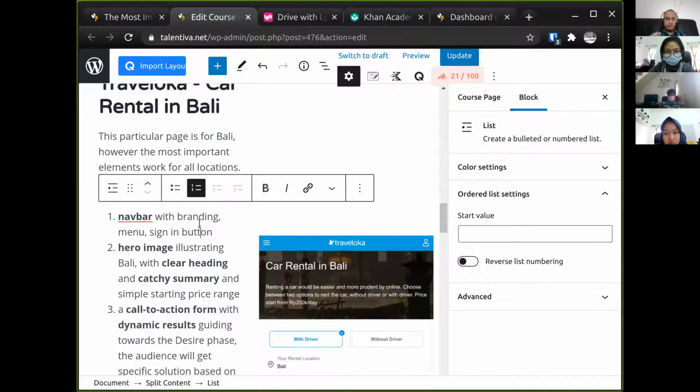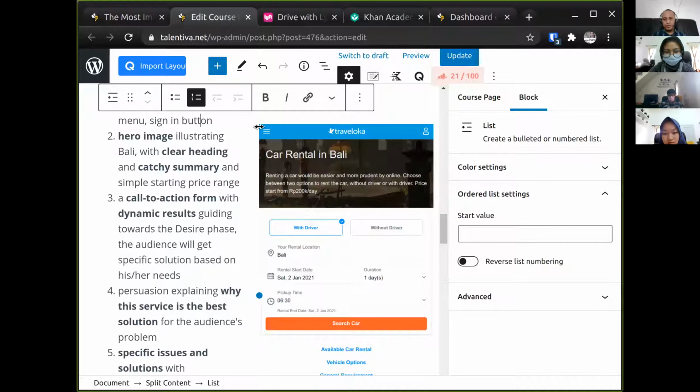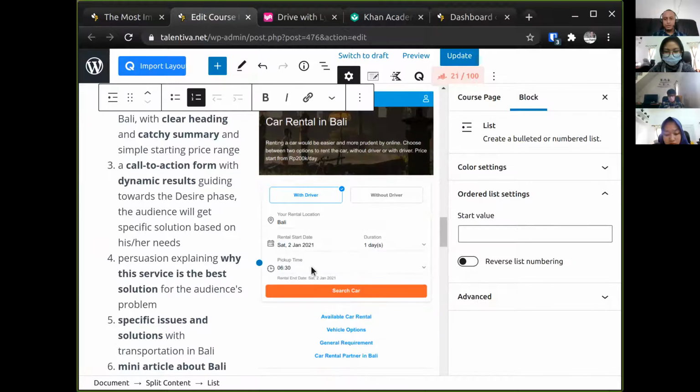And Traveloka, we already discussed this yesterday. So we have a navbar, we have a hero image, car rental in Bali, and there is a form, call to action. So the user can input where, the start date, duration, pickup time, and then click it to search the cars.